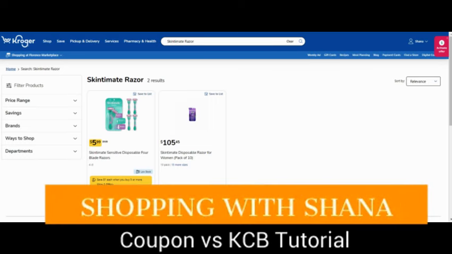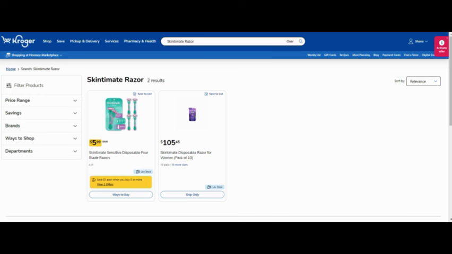So I had a comment from Lovely that said, wait, how do you switch between cashback and a coupon? So I wanted to take a minute and just give you a short little tutorial on how to do that. We're going to start with this Skintimate razor deal that is going on at Kroger.